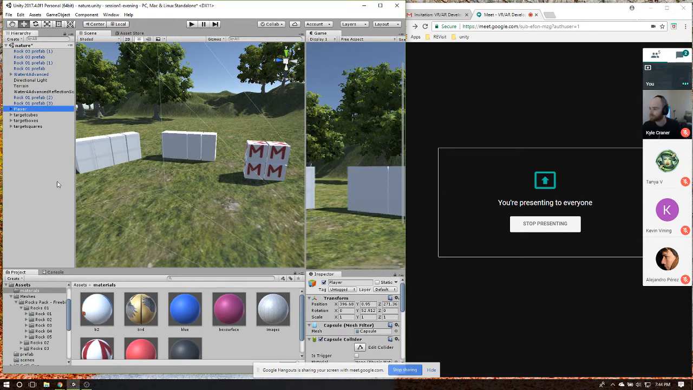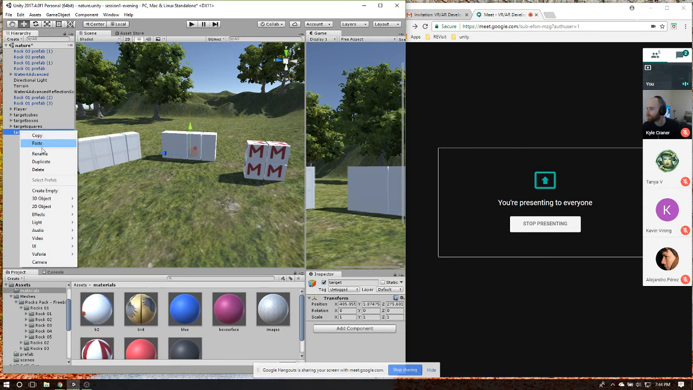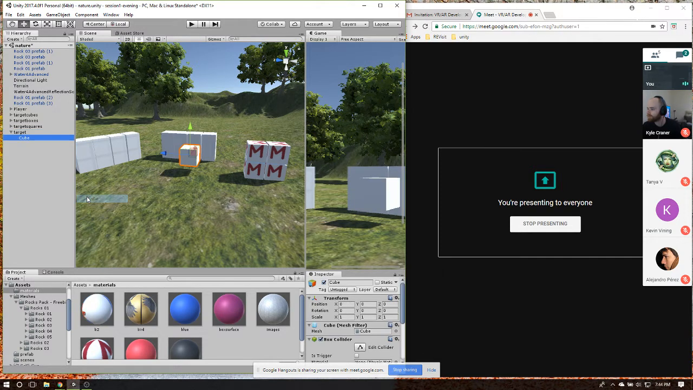So let me repeat one more time if someone's having any problems. I'm going under my hierarchy, I'm right clicking, create empty. I'm gonna name this something like a target. Under this target, I'm adding cubes. I will say 3D object cube.